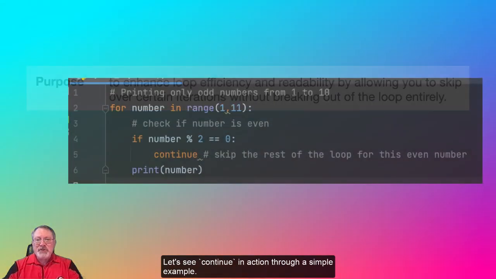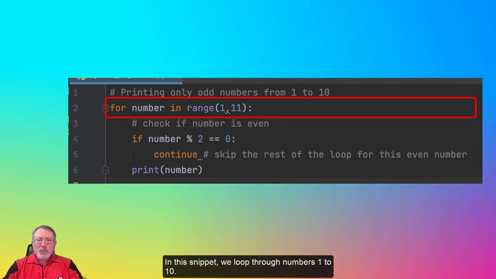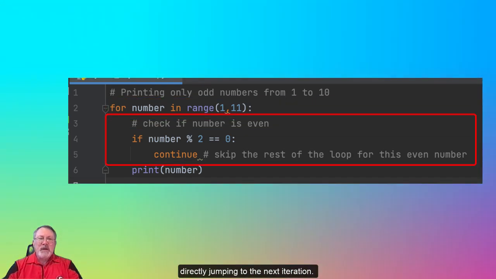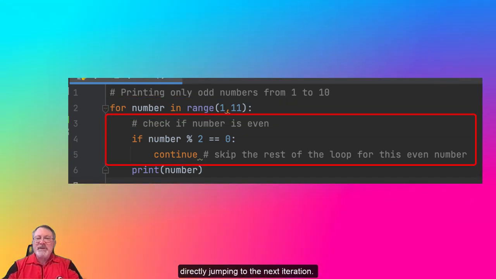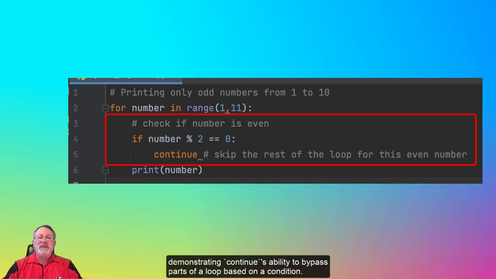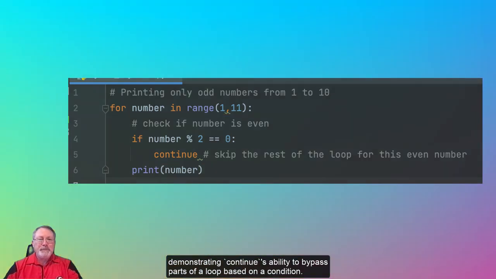Let's see continue in action through a simple example. In this snippet, we loop through numbers 1 to 10. Using continue, we skip over even numbers, directly jumping to the next iteration. The result? Only odd numbers are printed, demonstrating continue's ability to bypass parts of a loop based on a condition.